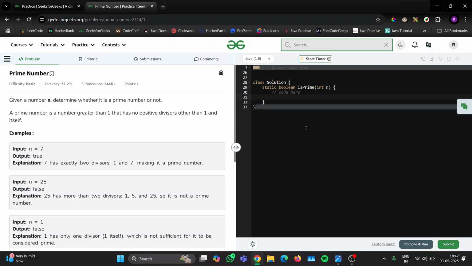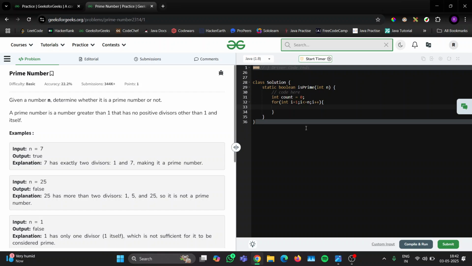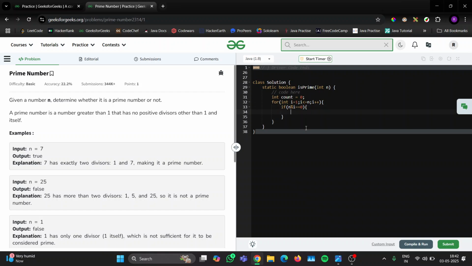So I'm going to solve this problem using the brute force approach first so that you can understand what we actually need to do here. So I initialized a count variable, then I have to initialize a for loop in which we will traverse from 1 to n, both 1 and n inclusive. And then we have to check if n is divisible by i, then we have to increment the count variable by count plus plus, and then we have to return count is equal to 2.